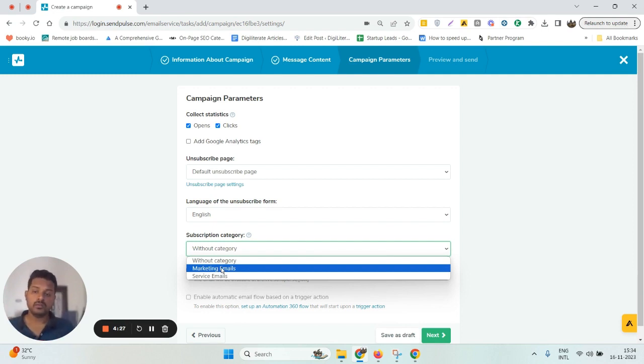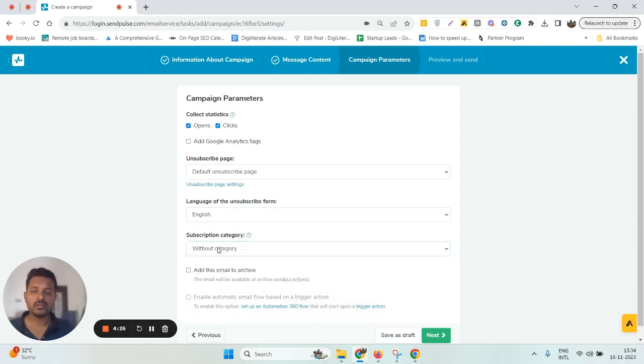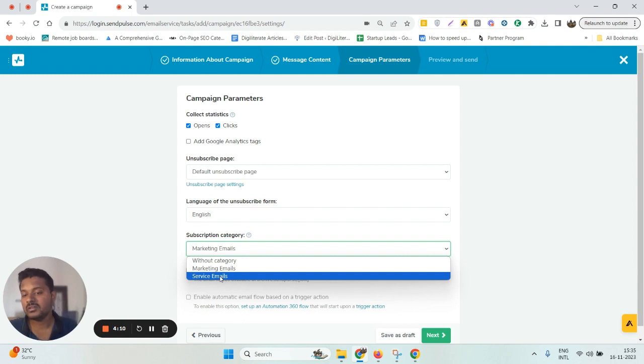So here the scenario is different. What we are doing is, if you choose marketing emails, the emails from this particular mailing list will only go to those people that have given a preference that they only want marketing type of emails from you. If you choose service emails, the emails will only go to those that have given a preference that they only want service emails from you.